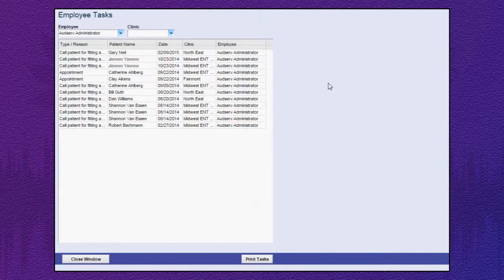The employee task window is used to view tasks that have been assigned to employees where the due date of the task is due or will be due soon. This is essentially an active to-do list. The types of tasks include appointment confirmation calls, appointments that need closure, and patient-scheduled events.